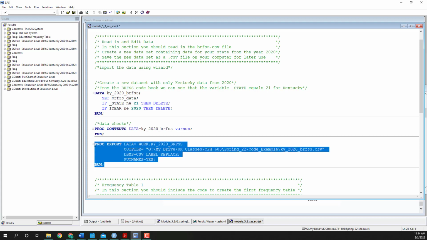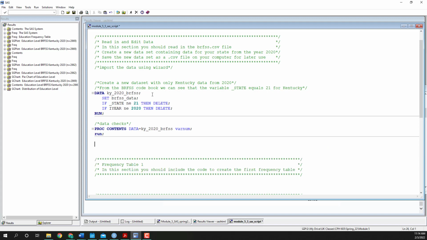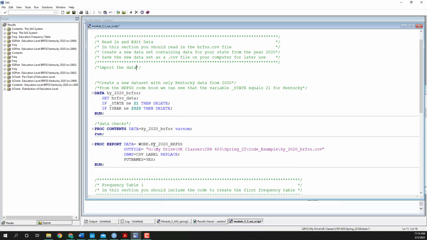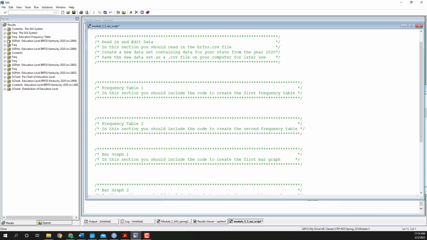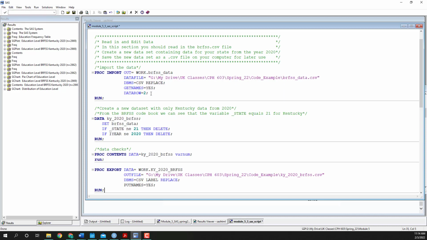If you're doing that, again, delete out the proc export and just put a comment that says export using the data wizard, so I know that. But after you copy that code in, then you can just go in here and make the changes as needed. So down here you'll want to change the state name to your state name. You'll want to change the number to be the number that corresponds to your state.